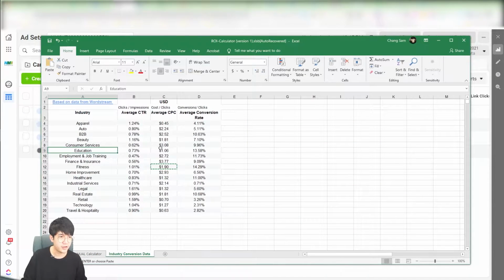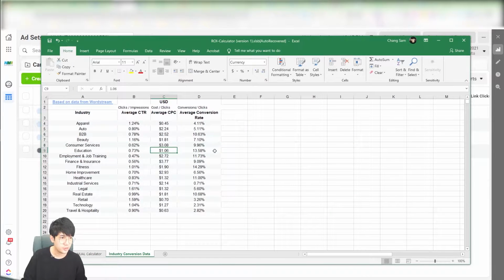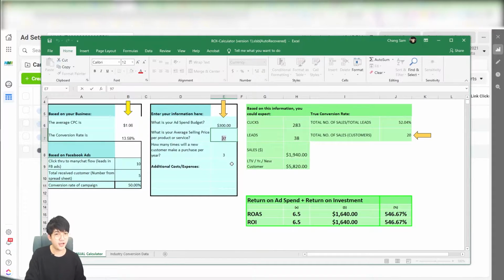Like if I'm in the educational industry, then I would input $1.06 for the CPC, and the conversion rate will be 13.58. And after that, you will want to give a spend budget. This would be anything, like 200 or 300, recommended 300 and above. Then you input the average selling price of the product. If you're selling it for 97, if the lead comes in and you can sell them later for 97, then you put in 97 here.